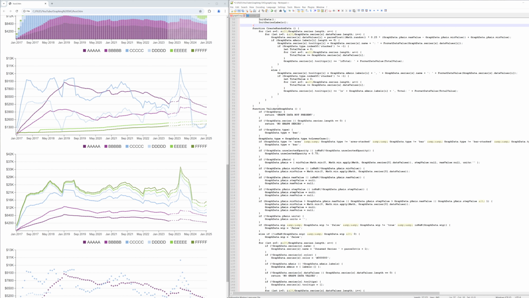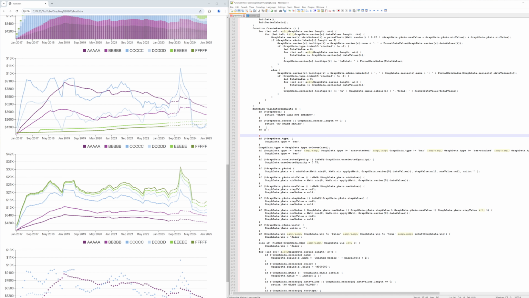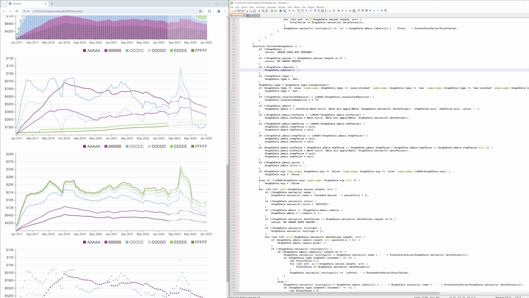But first, under validate graph data, I'm going to say if regions is not defined, so exclamation point, not set, then graphData.regions is going to equal a new array. It's very similar to what we did in other places for initializing tooltips. That way, if we have a loop around regions, we're not going to immediately create some kind of coding issue.